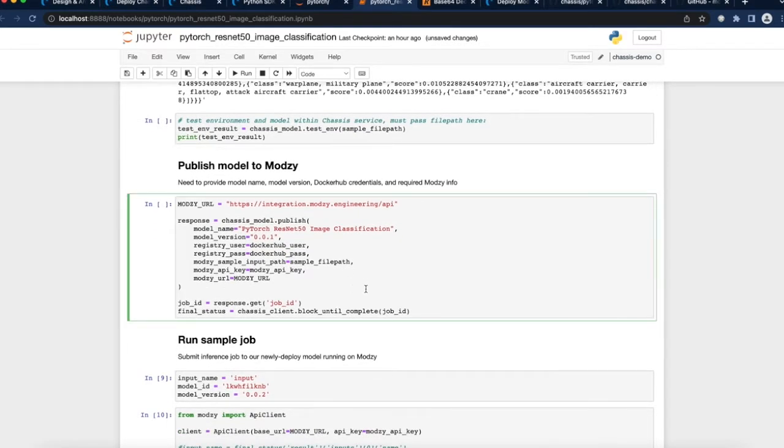All right, so now we're ready to actually submit a job to Chassis. And so as I mentioned in that outline page, there are only these 4 arguments that are actually required. So that's the model name, the model version, and then your Docker Hub credentials. And optionally, if you'd like to deploy all the way through to Modzy, you also need to provide a sample input file, your Modzy API key, and a URL to a valid running instance of Modzy. So we'll go ahead and kick that off here.